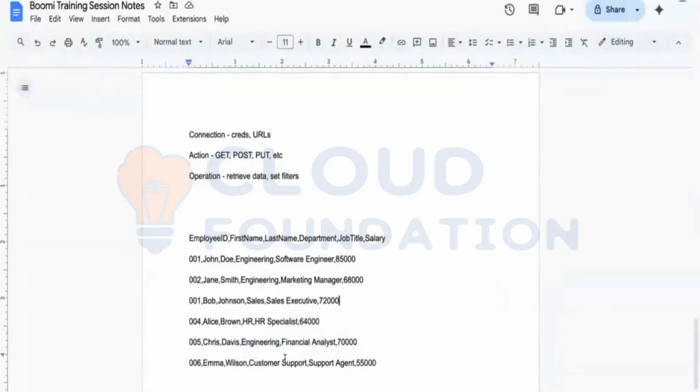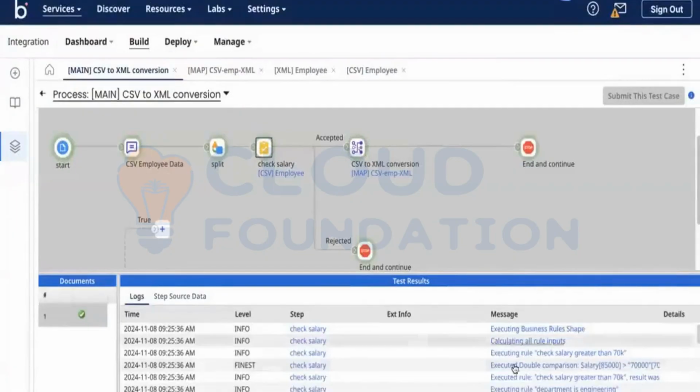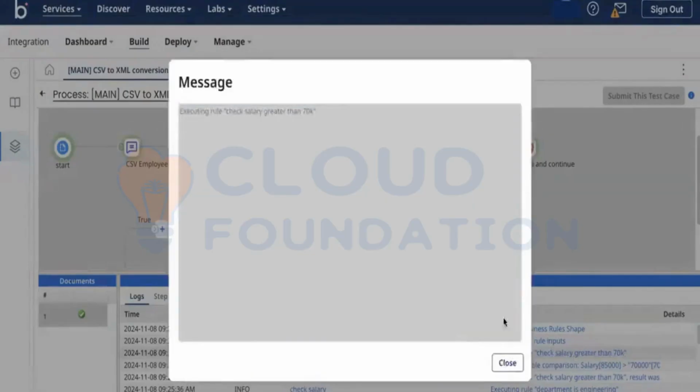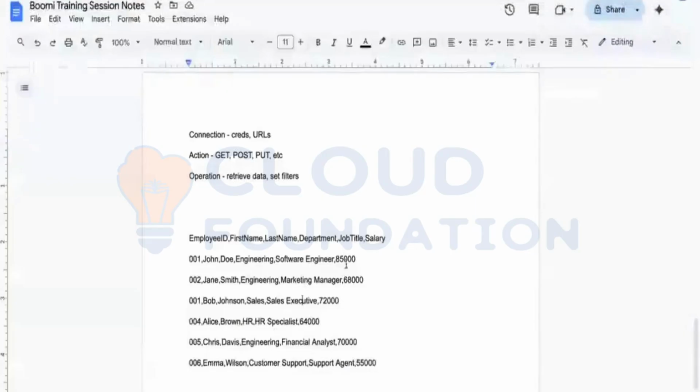If you see, there were 2. First checkpoint which we added was of salary should be greater than 70,000. And another one is department is engineering. If you look at data, first one matches this condition where salary is greater than 70,000. Salary is greater than 75,000.